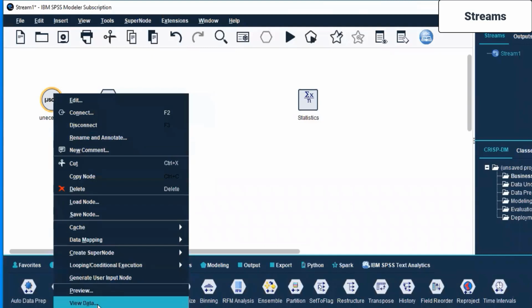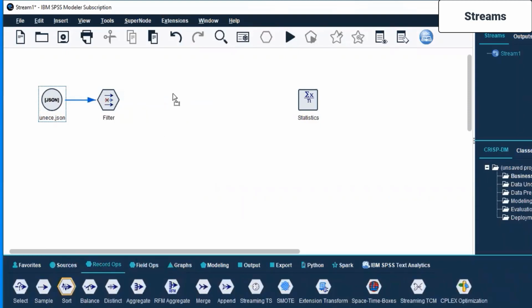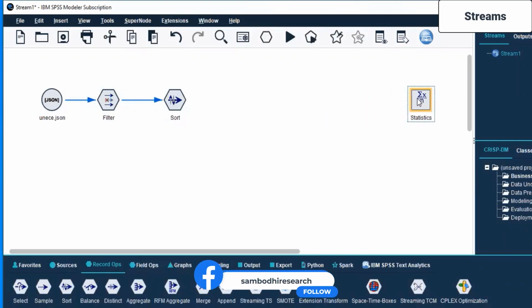So right click here, click on connect, bring it here. After this, I bring the sort function here. Right click on filter, again connect here. So after filter, we'll sort the data set that we have. And the statistics, I'll drag and put it over here somewhere on the end.